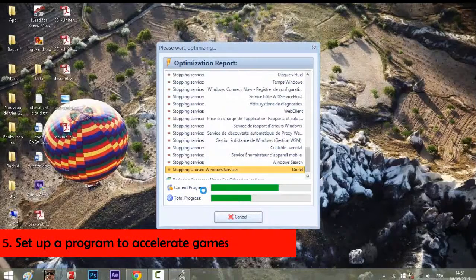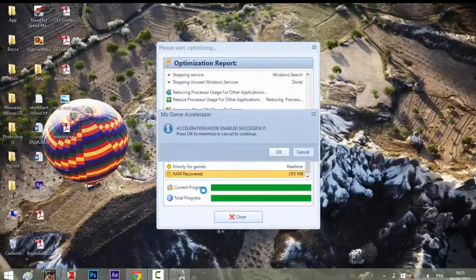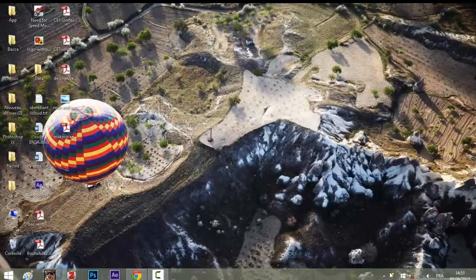Just wait. It's like a kind of switching your computer to a turbo boost. We're still waiting here. Okay, it gives us the result that the RAM recovered is 293 megabytes. We click on OK, and here your computer is switched to the game mode. As you see here, you can play your favorite game without any fear or something like that, and you will see that the speed will increase a lot.